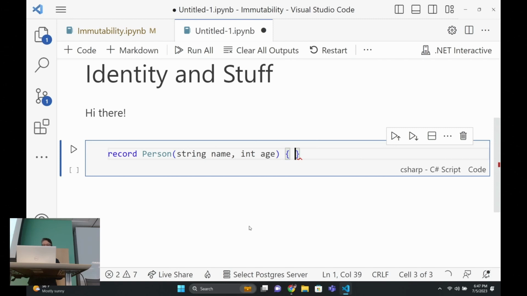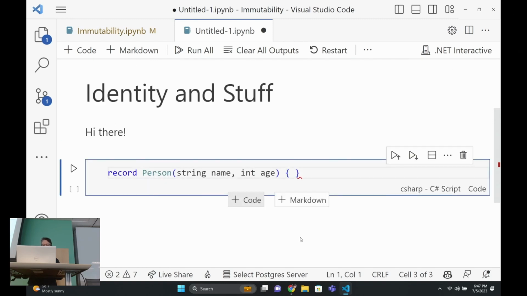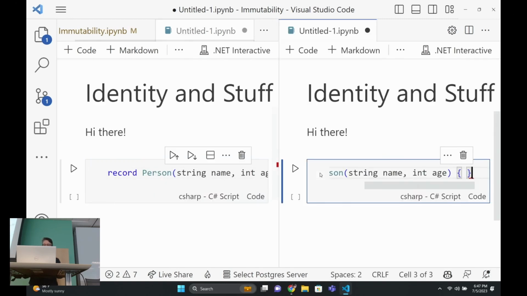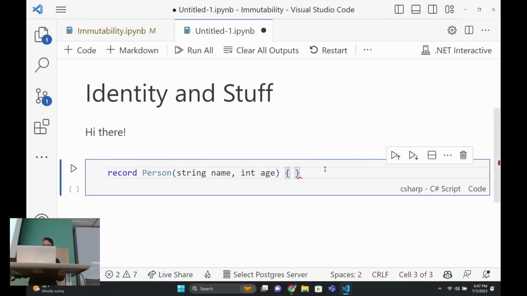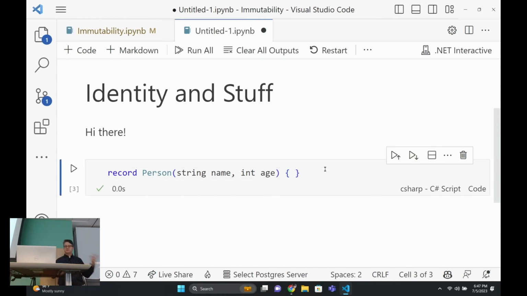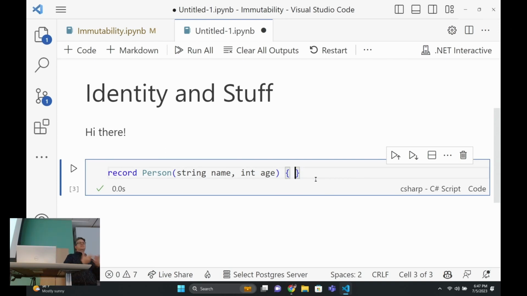I'm doing the curly braces for a couple of reasons. First of all, it helps you to remember that this is just like a class. You can add more stuff to it. So inside of these curly braces, you could add methods, you could add properties, anything that you want to do like you would a class. But by default, what you get out of this is that these are not only constructor parameters, but they also become properties. And they're also used to implement equals and get hash code.